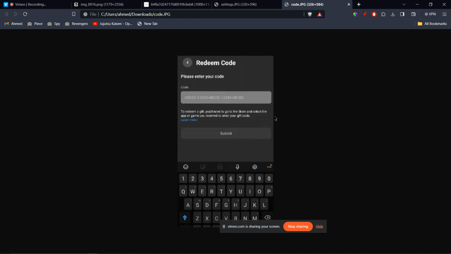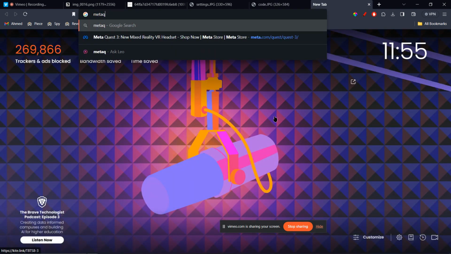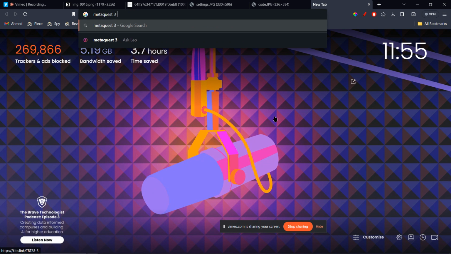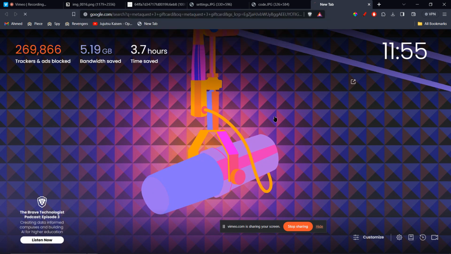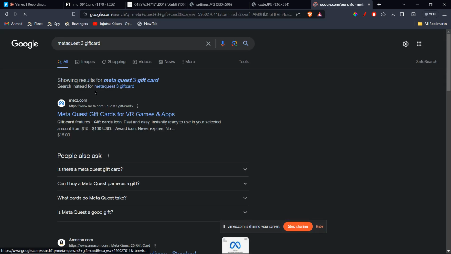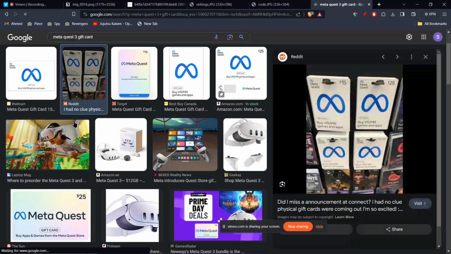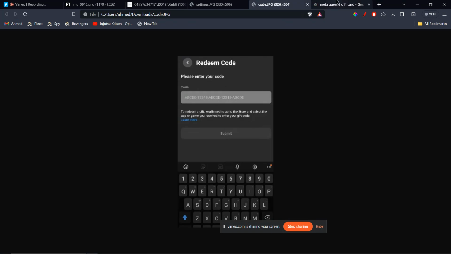So you can go ahead and scratch your code. Your gift card should look something like this. MetaQuest 3 gift card. So your card should look something like this. You can go ahead and scratch it up, and then you can write the code on this bar and click on submit, and you would have successfully redeemed the code.